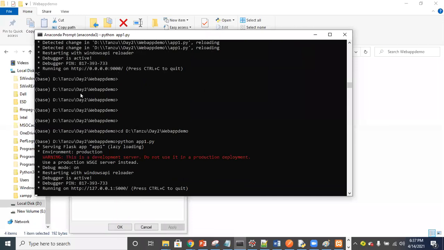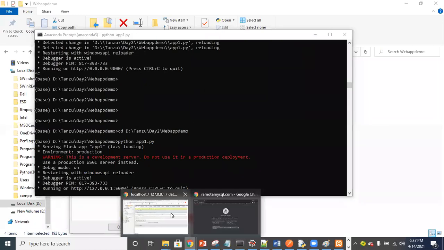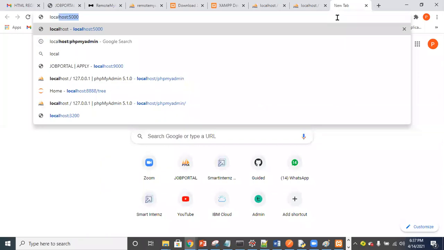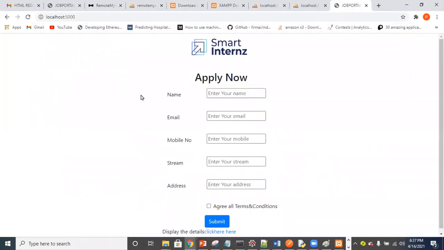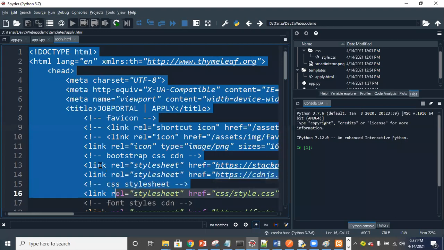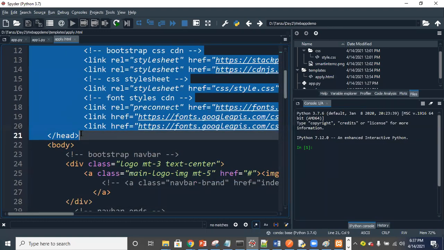Now you can see your application will be loaded on localhost 5000. Just click on enter. You can see the HTML page. All right. Now let's understand what this HTML page is. These are all the libraries which are used for beautification of your web page. Yes, the default port number is 5000. You can also change it.